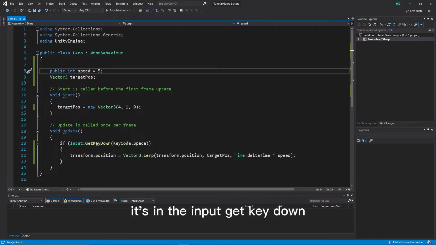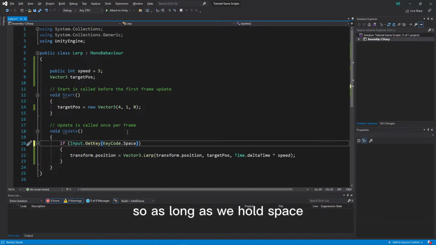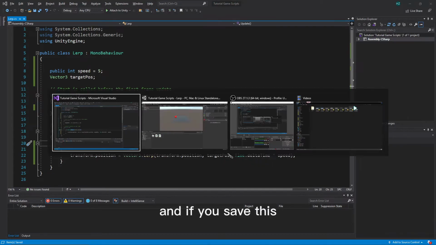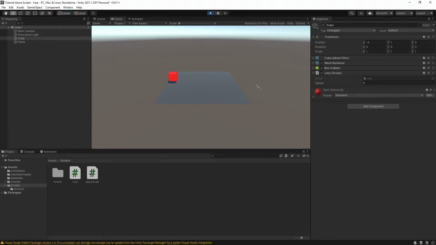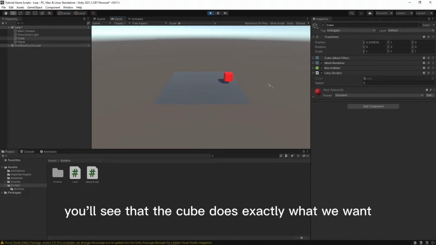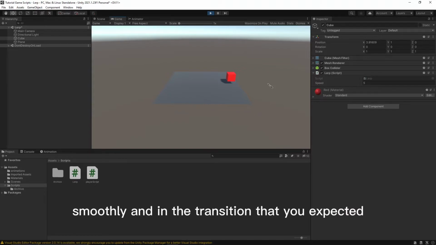It's in the Input.GetKeyDown line right here, where it is only running this code when the key is getting pressed down, and that's only a fraction of a second. So what we want to do is get rid of this Down. So as long as we hold space, this line of code runs. And if we save this, go back to Unity and run, you'll see that the cube does exactly what we want. It just zooms to the other side smoothly, in the transition that you expected.